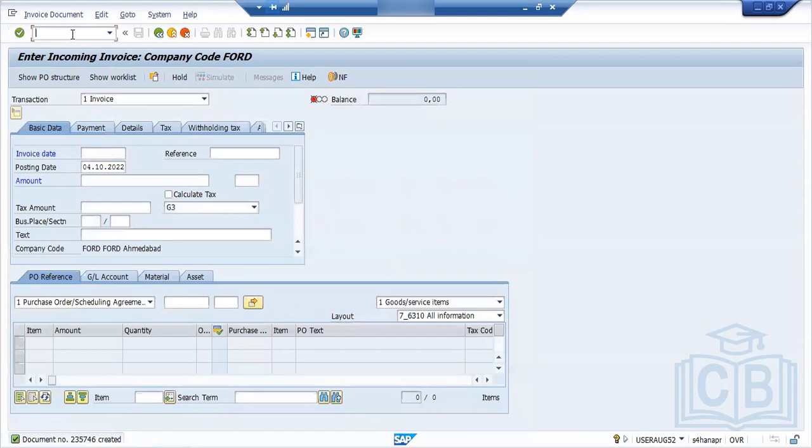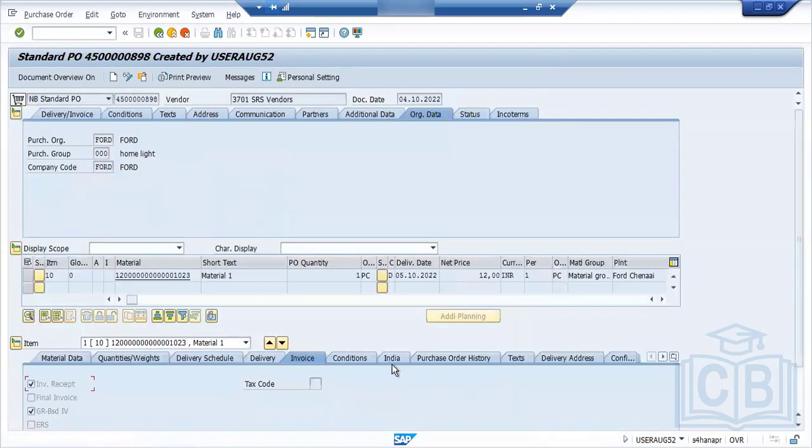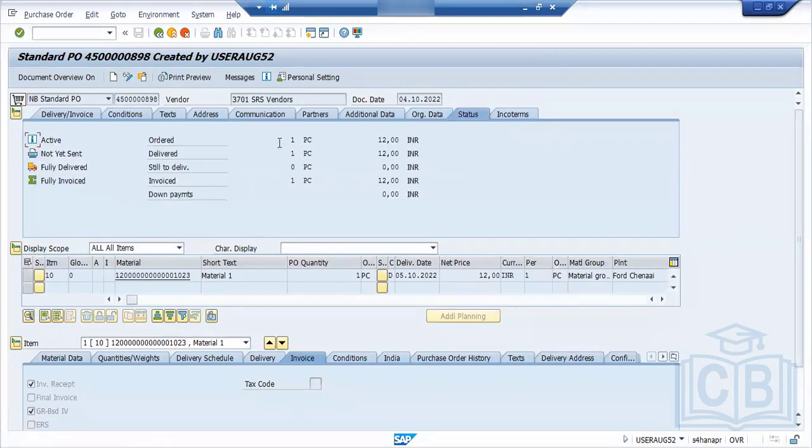Okay, so what we'll do, we'll go and open the purchase order. You can see first the status tab. How much we ordered? One piece. How much delivered? One piece. Okay, invoice also done for one piece. Now this is like the entire P2P cycle, like procurement to pay.